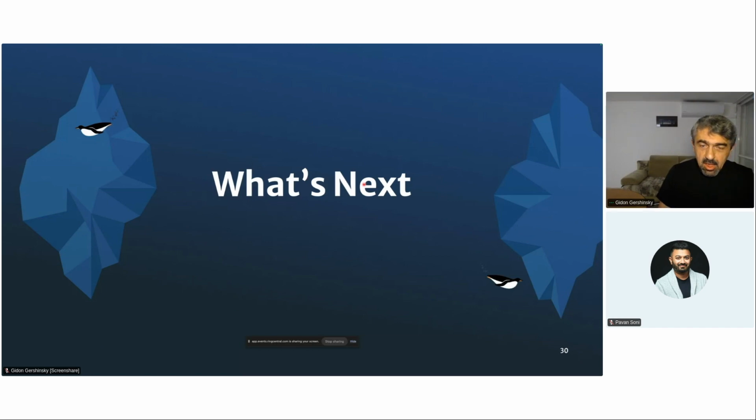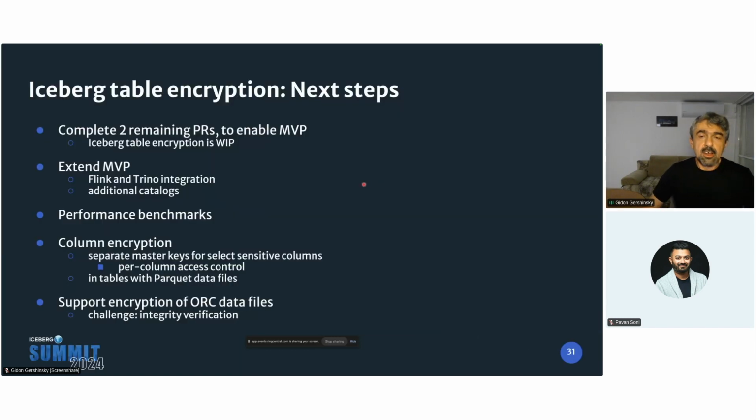Okay, what's next? That's the last slide. First is to complete the 2 remaining pull requests. So again, a disclaimer, it's work in progress. Then we will extend the MVP with the Flink and the Trino integration and also additional catalogs. We will run performance benchmarks.